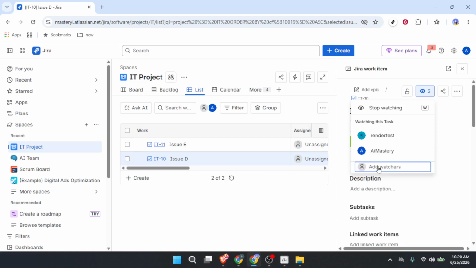Let us verify this worked. The menu will close, and the eye icon will update. If you click the eye icon again, you will see that person's name now appears in the watchers list next to the count. They are in the loop.